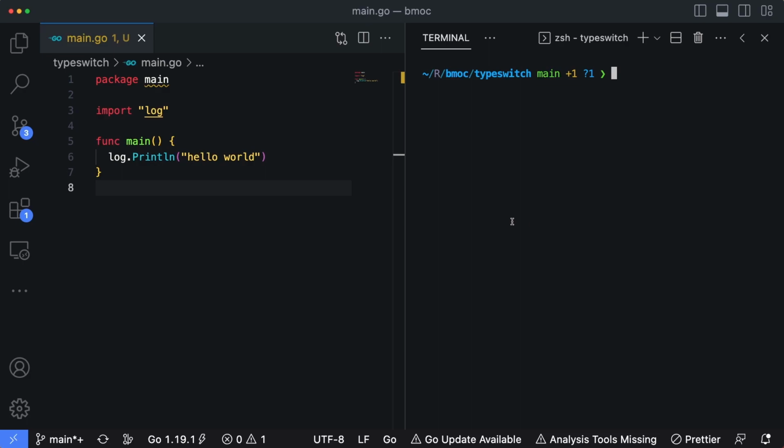So what we're going to do here is modify this simple hello world program I have. We're going to add an interface, we're going to create a couple of structs that adhere to the interface, and then we're going to use a type switch in order to determine what kind of object we're working with and look at some of the fields inside of that object once we determine what type it is, okay?